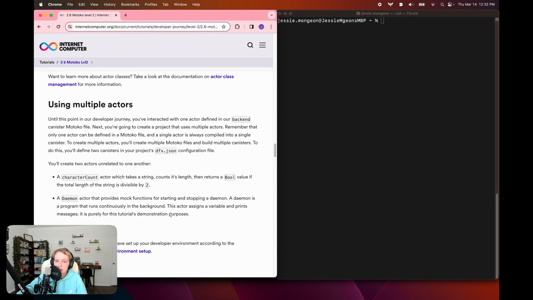And so this is where we are going to start the hands-on portion of this tutorial. Up until this point in our developer journey, we've interacted with a single actor that's defined in the backend canister in our Motoko projects. Now we are going to create a project that is going to use multiple actors. So remember that only one actor can be defined per Motoko file, and a single actor is always compiled into a single canister. So to create multiple actors, we need to create multiple Motoko files and build multiple canisters.